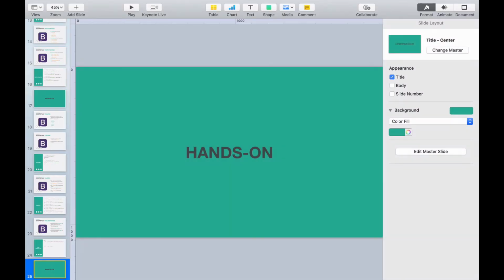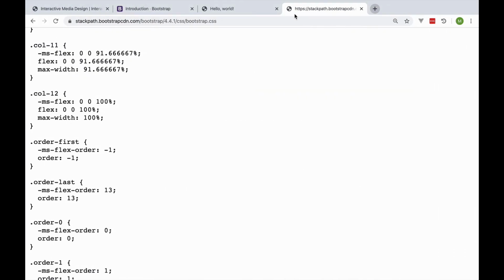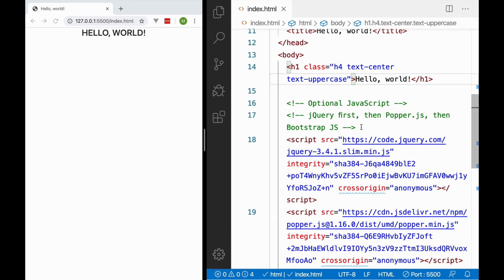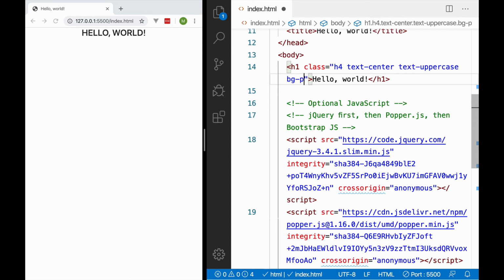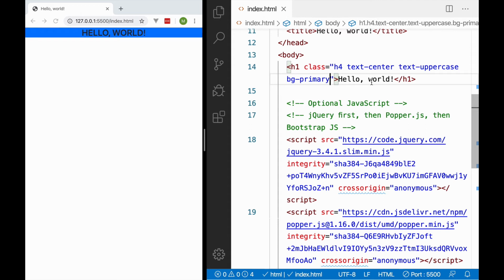Okay. So let's do one more hands-on. All right, so we are back to our hello world here. Let's go ahead and start changing some of the colors of our hello world. So we can change the background color. We can do BG, for example. Again, just adding more classes to this element. We can do BG primary, okay? And we can see that that adds a blue color to our element.